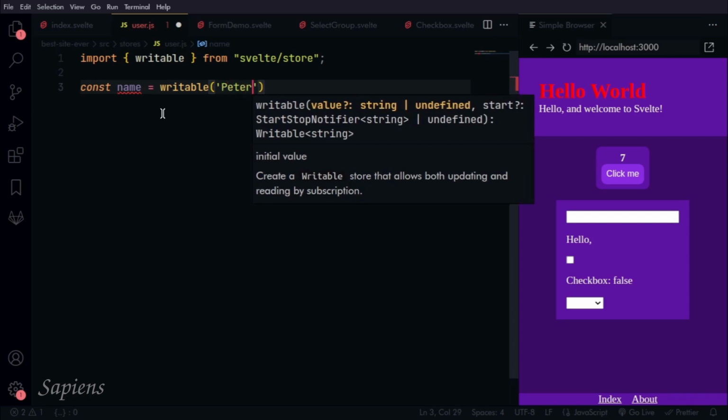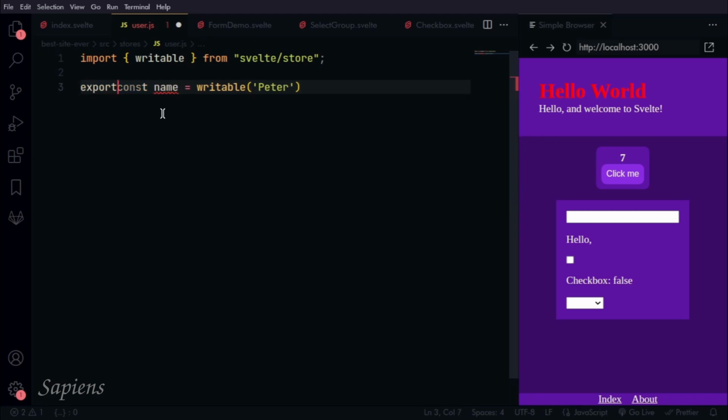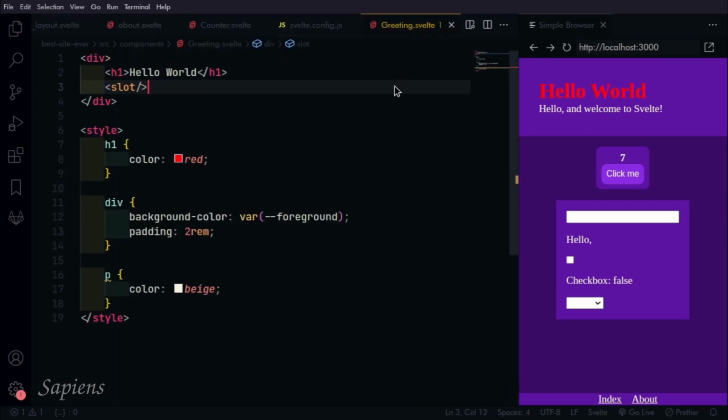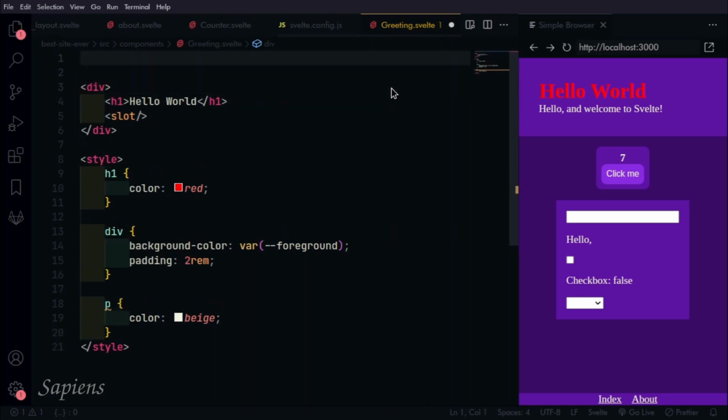This variable is the one we want to access from the outside, so let's export it. This is now a store and can be accessed by any component. So let's display it on the greeting. First, we need to import whatever variable we exported on the store.